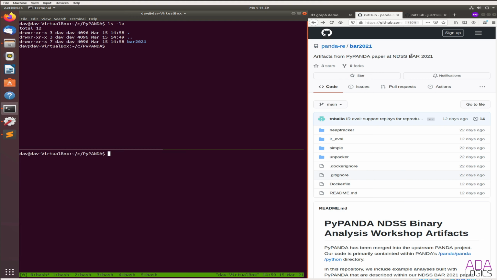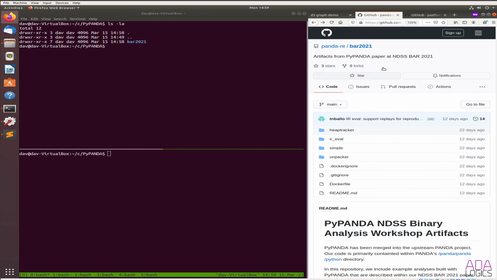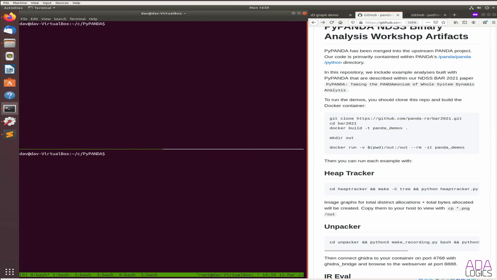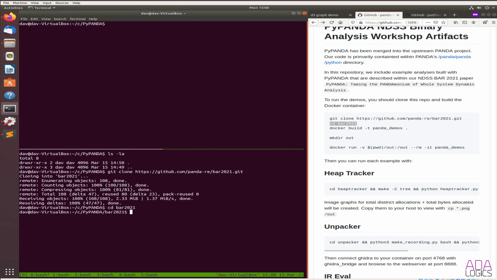Okay, so now let's go through the example that exists within the BART 2021 repository in the Panda umbrella repository. So we will simply issue the commands that exist in the main repository and show that you can build the system by simply doing that. We are in this directory PyPANDA, and let's just clone it as follows, and then issue the commands one by one.